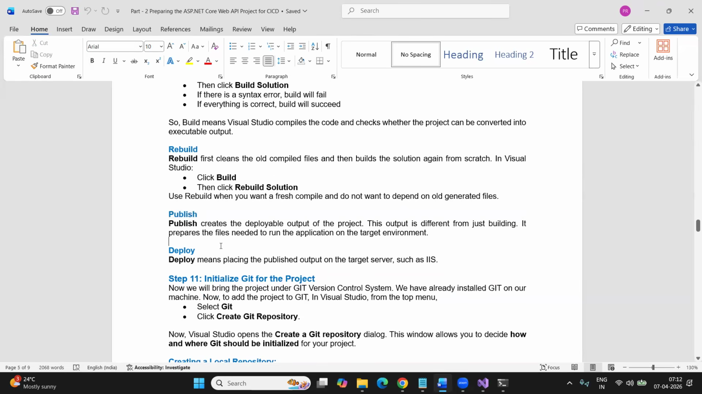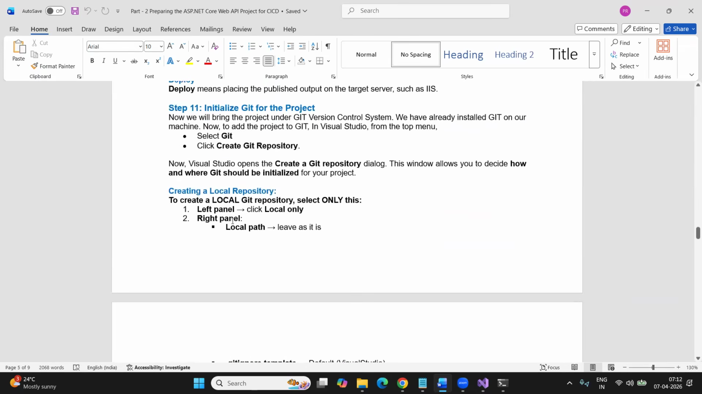Publish means generating the output file, I mean the deployable output, which is required for hosting the application on a web server. And deploy means taking whatever deployable output file is generated, or you can say the published file, and putting it onto the server. That is nothing but your deployment. So these are the four things. Now, let us see how we can do these things.